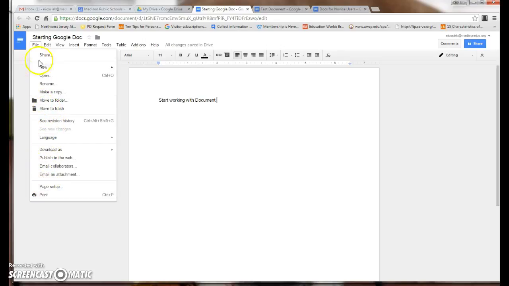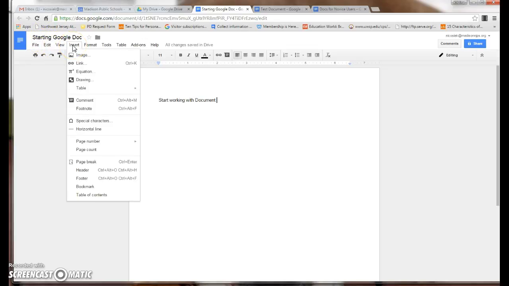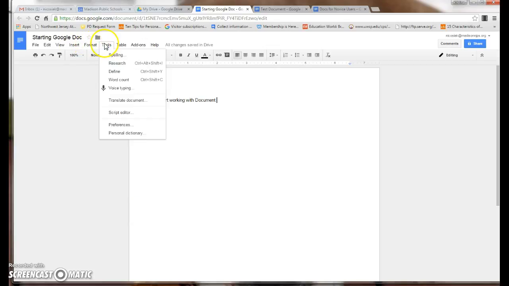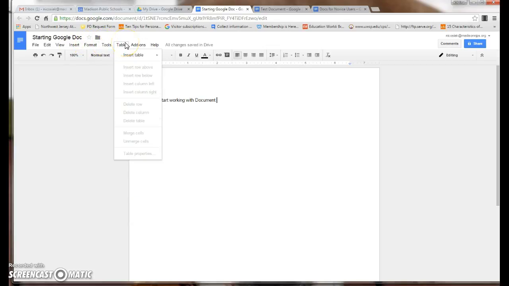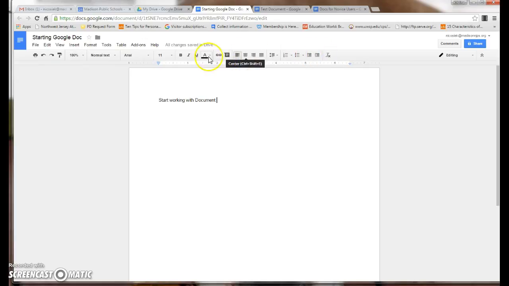So you have some options here on your file, editing, viewing it, inserting things into your document, formatting it, some tools, inserting tables, your add-ons, and help. And then below that you have the quick toolbar for the things most commonly used, undoing, redoing, same thing like in the Word document, printing, changing the size, the zoom of your document, and then text, spacing, bullets, etc. So that's how you start a Google document.